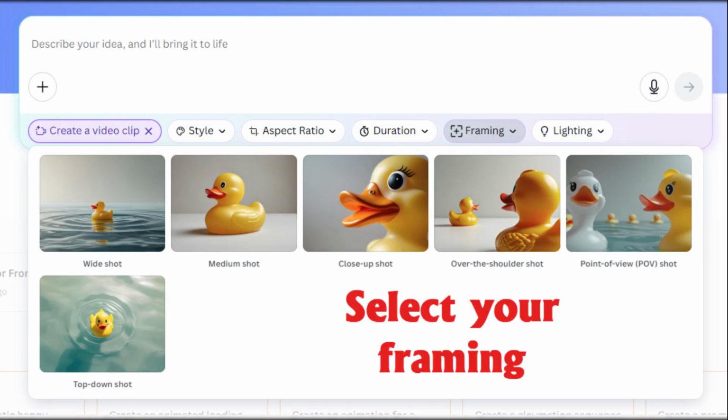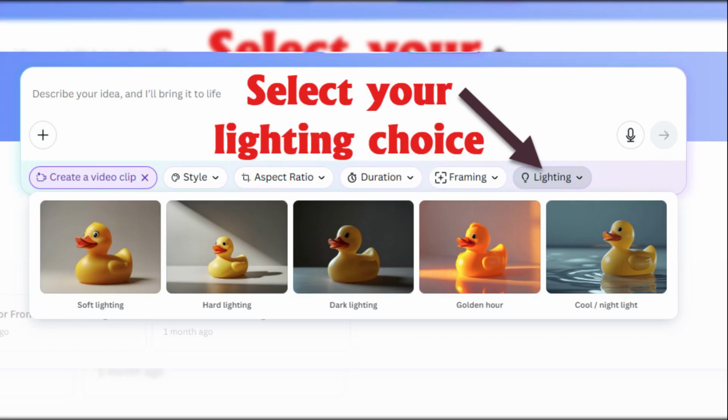And of course you can organise your framing: wide shot, medium shot, close up, over the shoulder, I like that one, point of view and top down shot. You can also adjust the duration. Well, you will be able to. At the moment it's not custom, it's only 8 seconds, but you can add a number of videos to make them 8, 16, 24, 32 seconds long, etc. And the next one is lighting, so you can set out how you would like it, from soft lighting, hard lighting, dark lighting and so on.